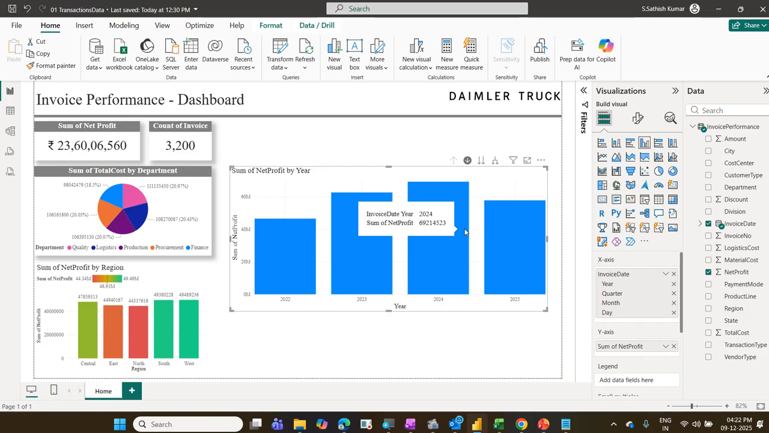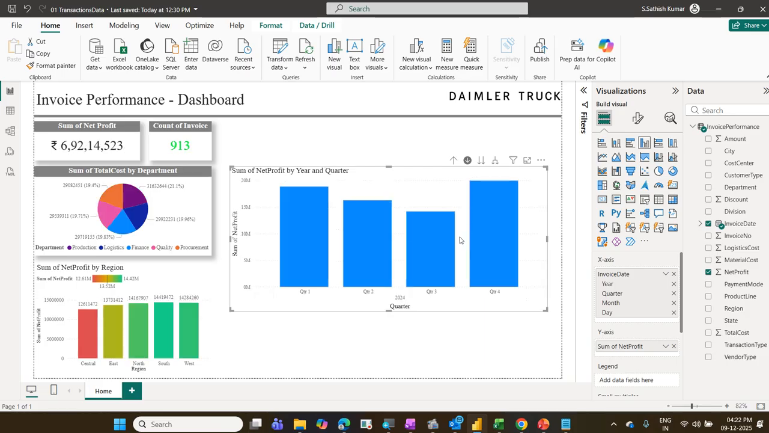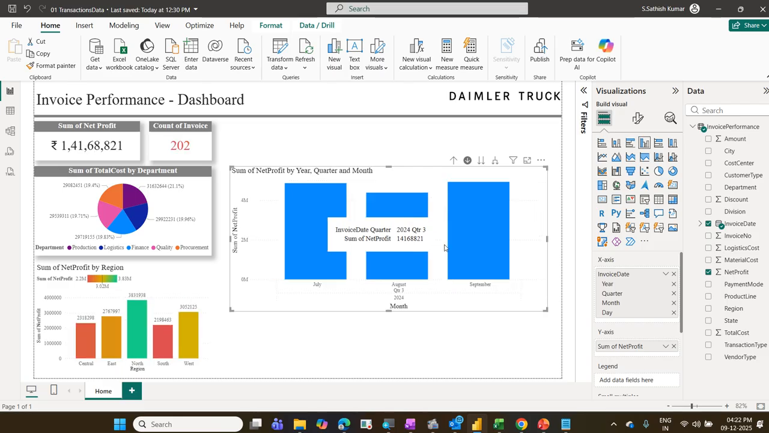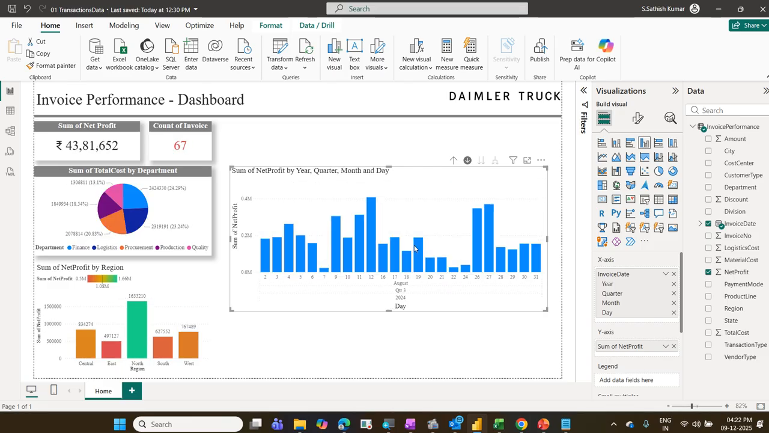If you have minutes, hours also, you get hour wise, minutes wise, seconds wise. But it's not there in the data. That's why it stopped at day wise. If you have hours and minutes also, you will get it. Hour wise, minutes wise, seconds wise. Drill up, drill up, drill up.